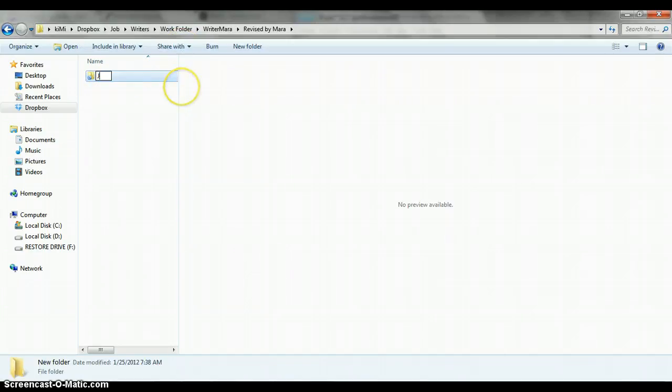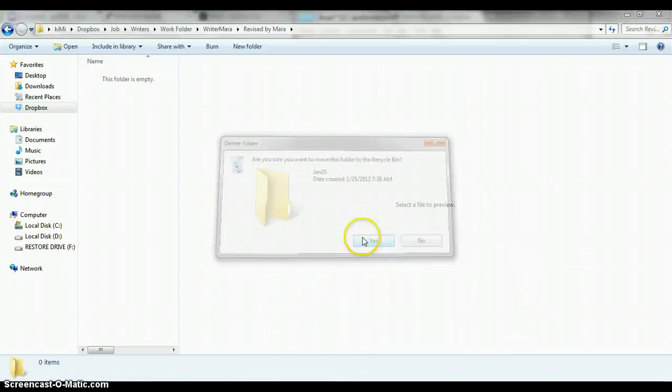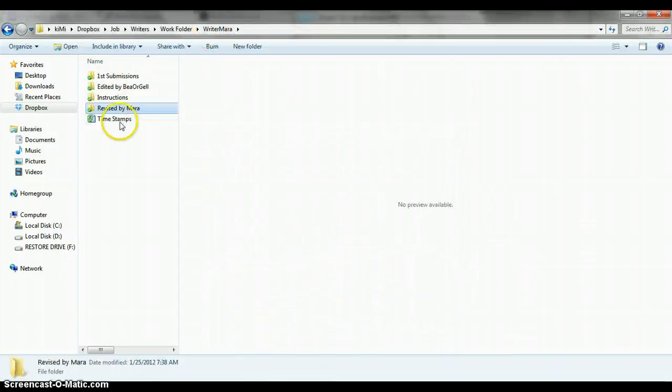Just rename it for the date today. And then when you revise the articles, just put them here. Okay? So that's it for the revised folder. We'll just delete this again so that the writer can do it herself. Alright, and that's it basically.